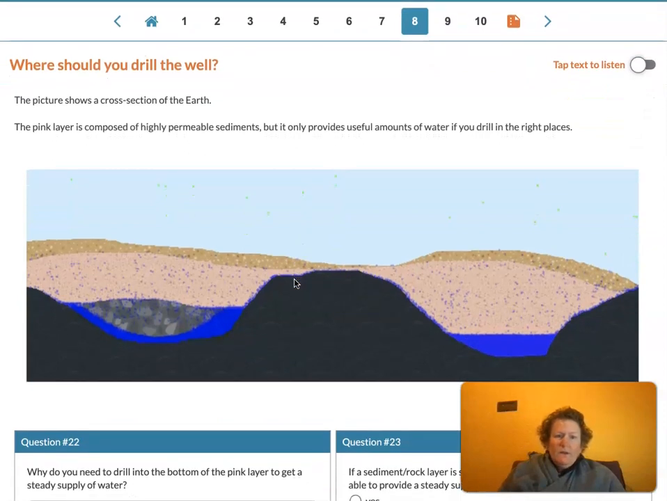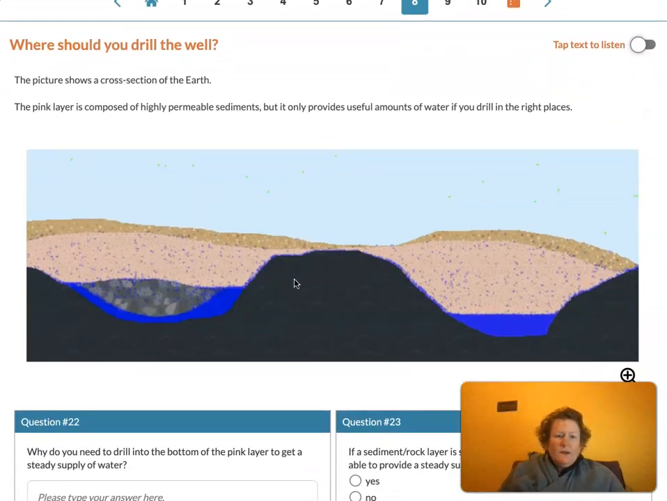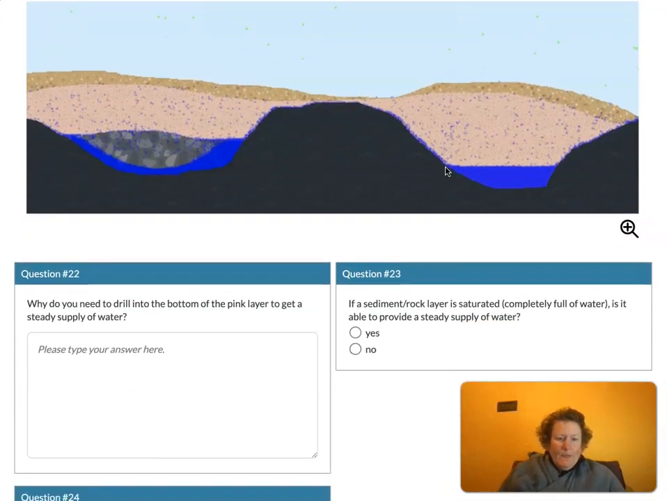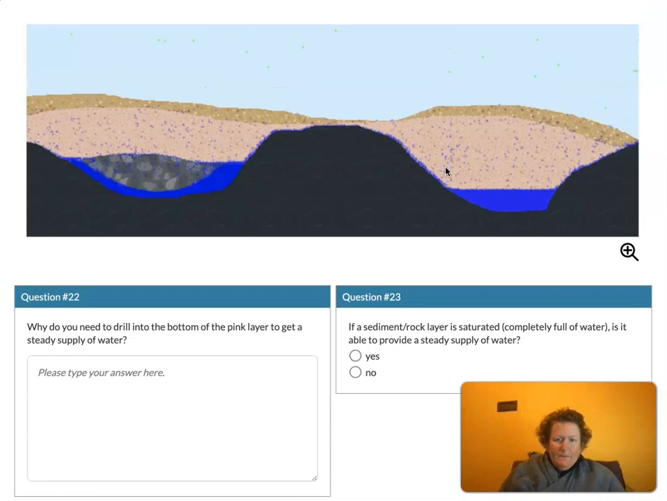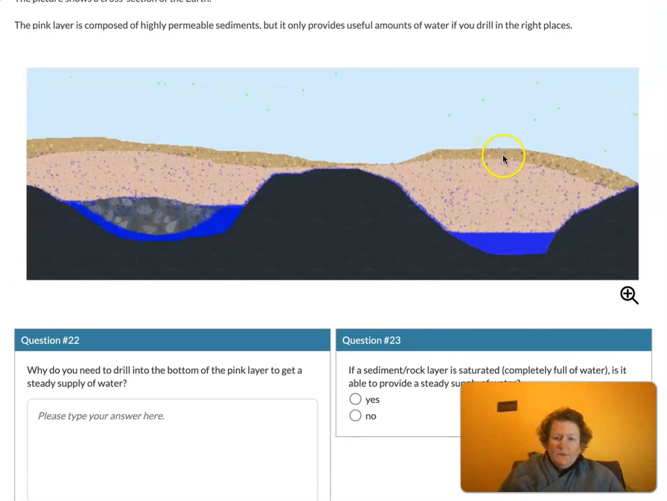Where should you drill the well? The picture shows a cross-section of earth. The pink layer is highly permeable, but only provides useful amounts of water if you drill in the right places. Why do you need to drill into the bottom of the pink layer to get a steady supply of water? Well, they're saying you need to drill all the way down here to get some water.